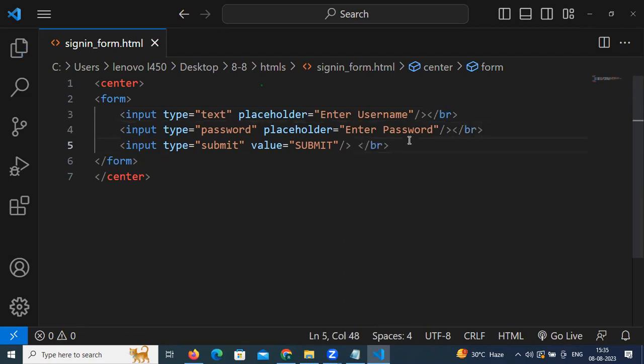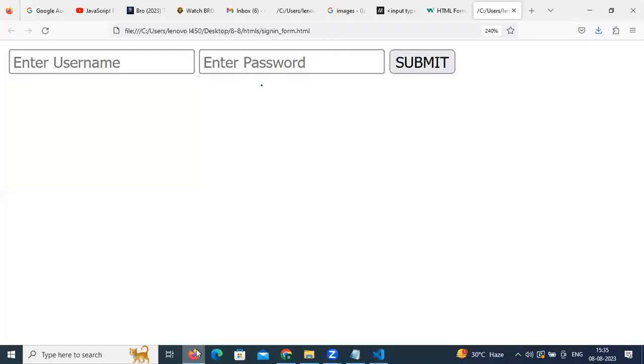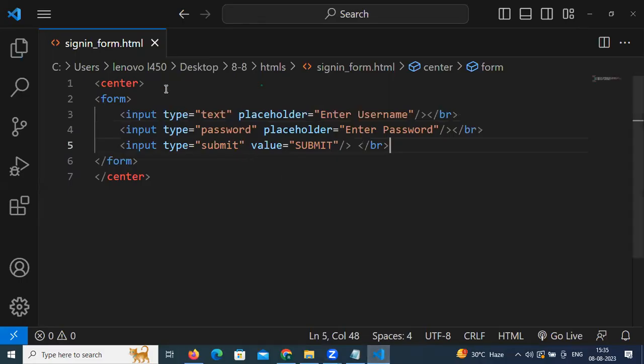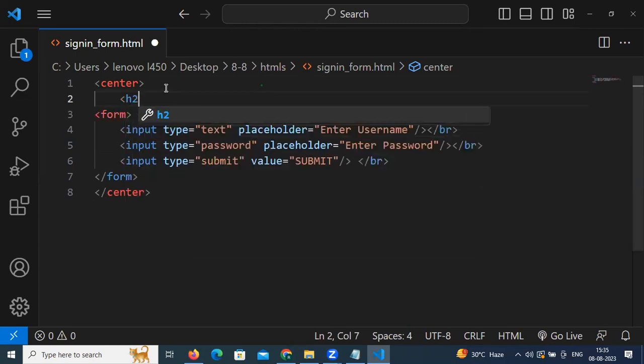Let's have the output one more time. When you can see the output, the form was adjusting to the center of the page, the center of the screen. Can you see and observe? Okay, let me give the H2, and this is the sign in form.